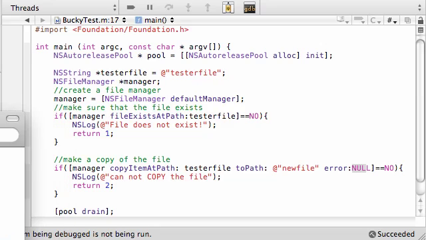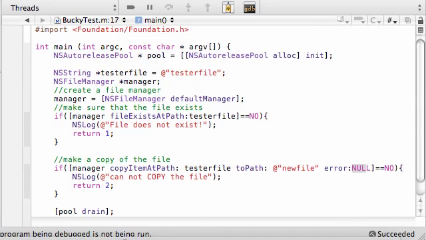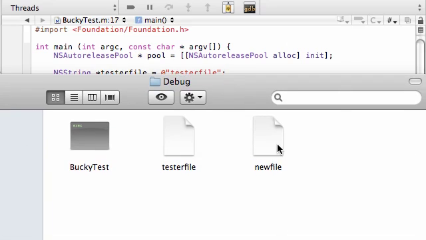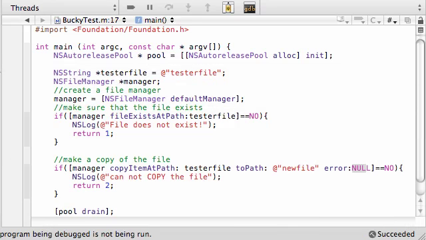Because when I try to copy it again, a file already exists called new file. So when you say, alright, copy this file to this path, it says, hold on, buddy, we already have a path called new file. So go ahead and delete this, move to trash, and now I can go ahead and show you the next example.